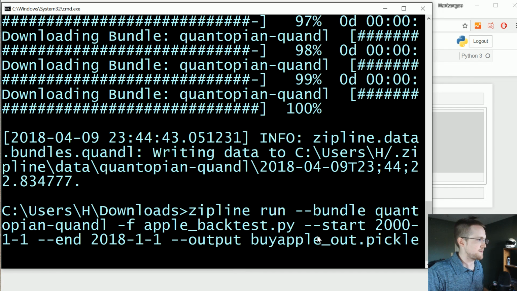Yeah, apple_backtest.py. Then the start date, in simple date format, the end date, and then the output, which is the performance output that you're going to see in a moment. We just save that to a pickle, apple_out.pickle. Okay, so that's one way you could run it. But again, I'm not going to be using this way.